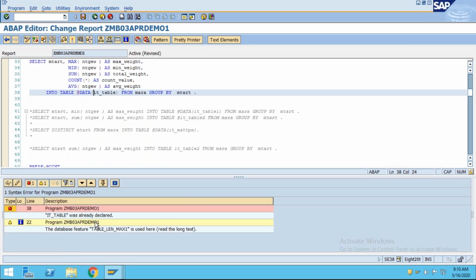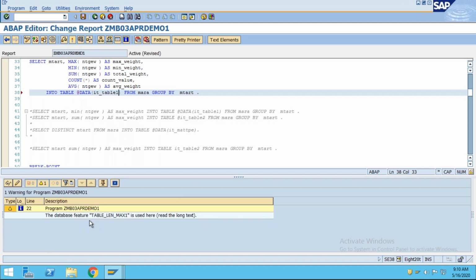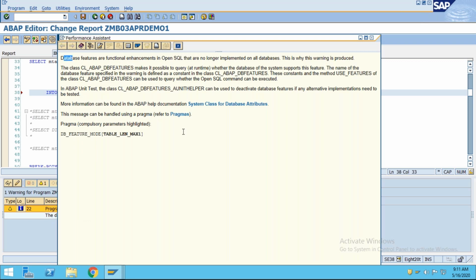Now some error is there, it is telling already declared. I will give some different name. Okay, and it is telling table length max is used, read the long text. So you see here it is giving some warning. If you want to understand more detail about this warning, click on this I button, and you will see the documentation over here, what it is actually trying to tell.